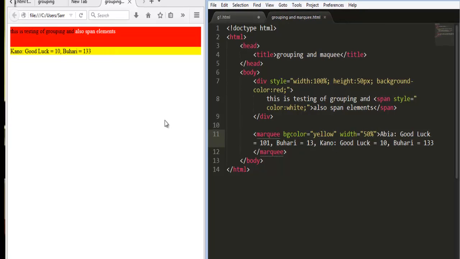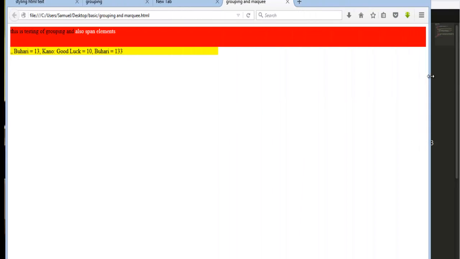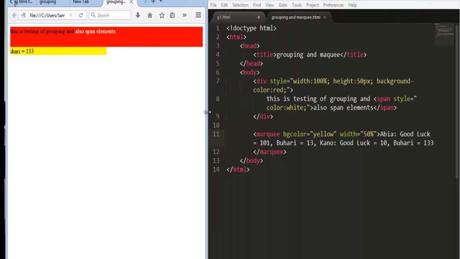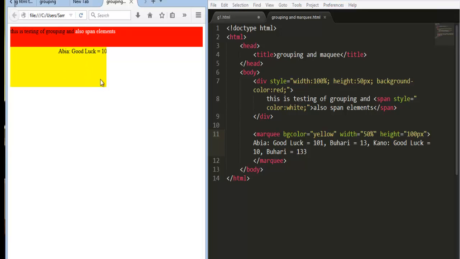Let's Ctrl S and run that. You see, it just stopped exactly at the 50% of the page. So even if my browser here is being increased, it will be increasing to exactly 50% of the page. So let's see what the height attribute will give us. Let's say 100 px. Let's save that, Ctrl S and run it. You see, it has increased the height of the marquee.